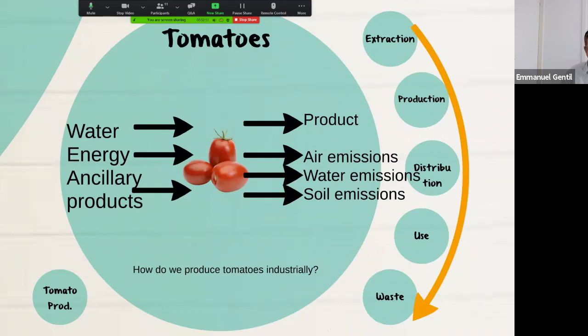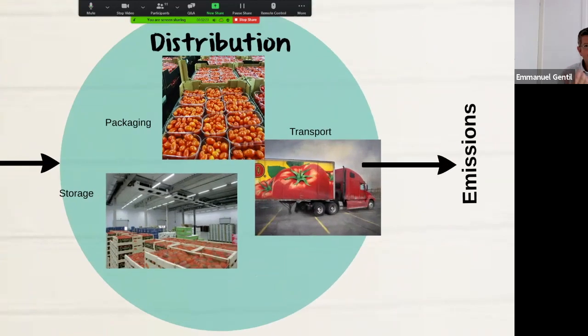Now, if you want to distribute it, you need to protect your product, and you use quite a lot of packaging. So you also need an understanding of the environmental impact associated with the packaging. And of course, different types of packaging will have a different environmental impact.